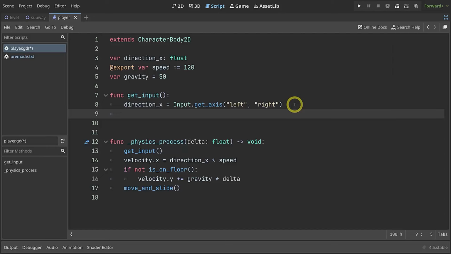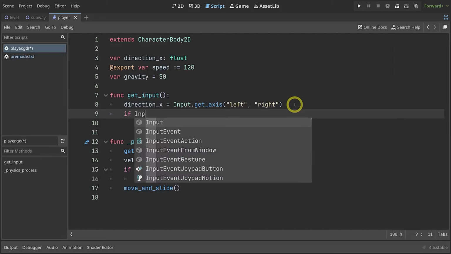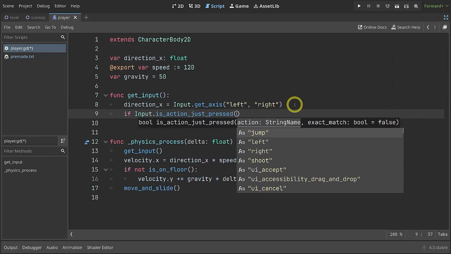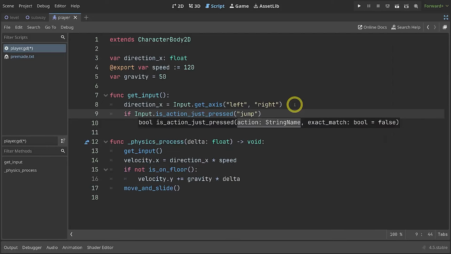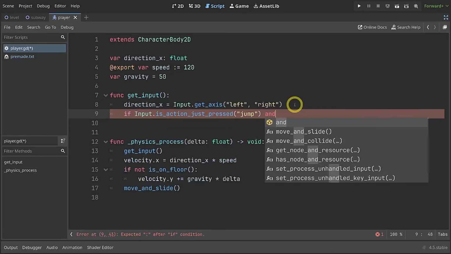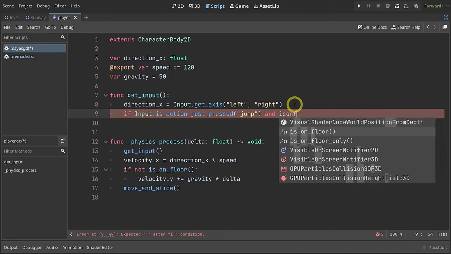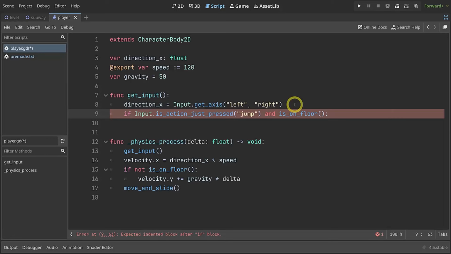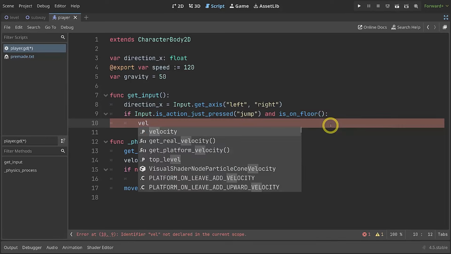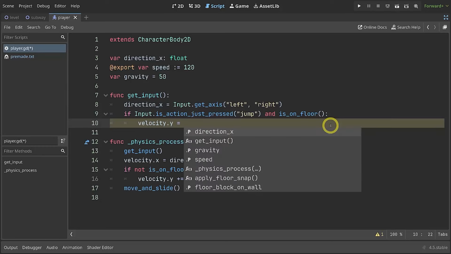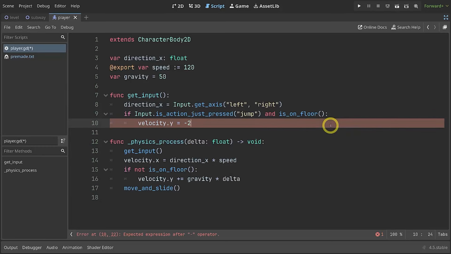More importantly, I want to check inside of get_input if Input.is_action_just_pressed with jump. On top of that, I want to check and is_on_floor. We only want to jump if we are on the floor and if the player presses the jump action, which is space on the keyboard. If that is the case, I want to get velocity.y and then set it to some value that has to be negative. Let's say negative 200.